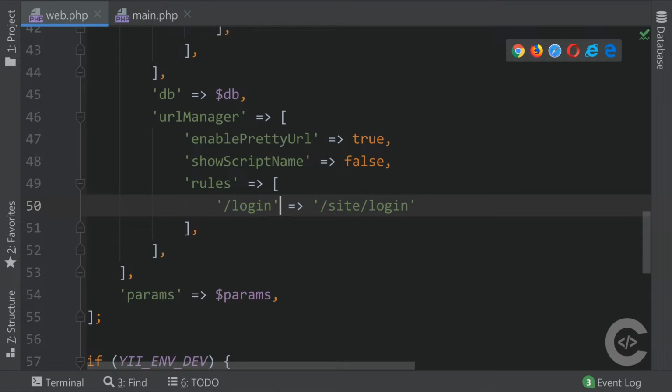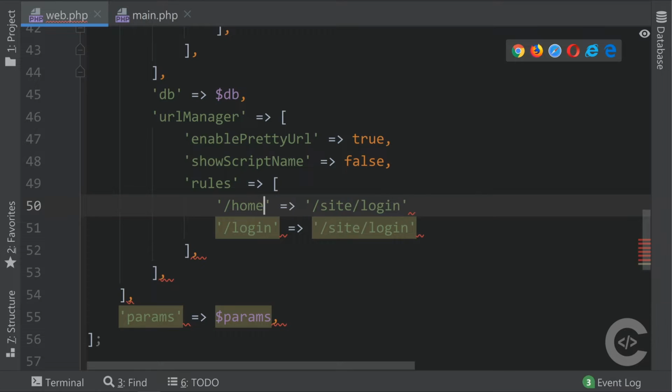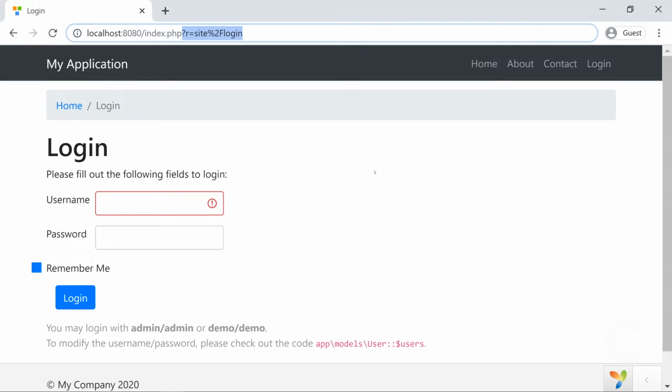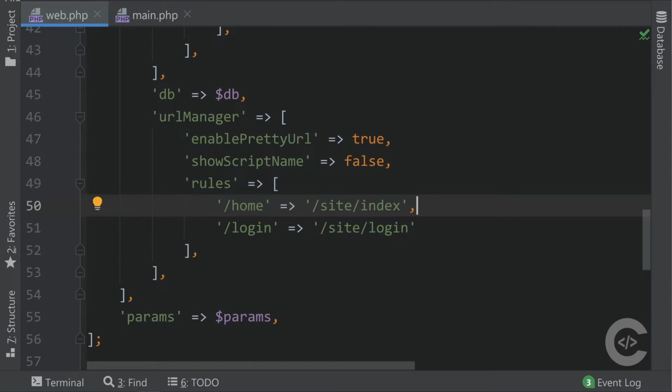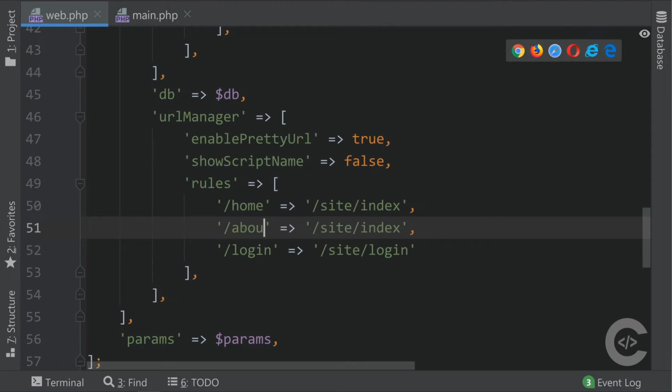So I can put right here on login, let's go to site login. On home, whenever the URL looks like home, let's go to site index. Okay, comma, save and reload. And let's go click on this and I see home right here. And I can also change this into about. Whenever the URL looks like about, let's go to this about.